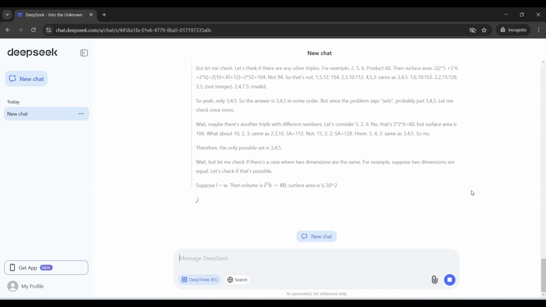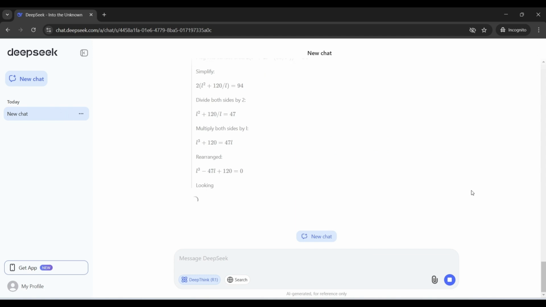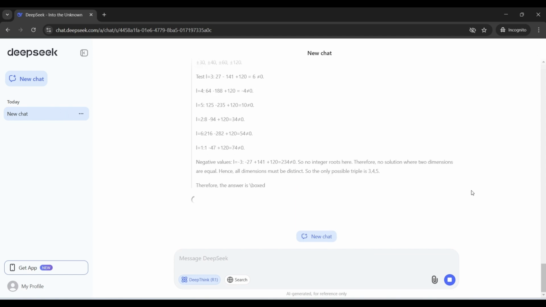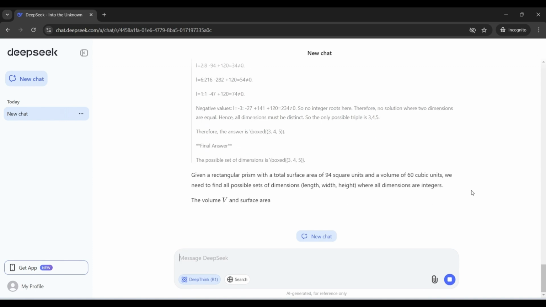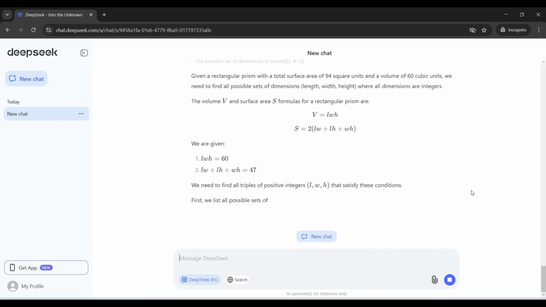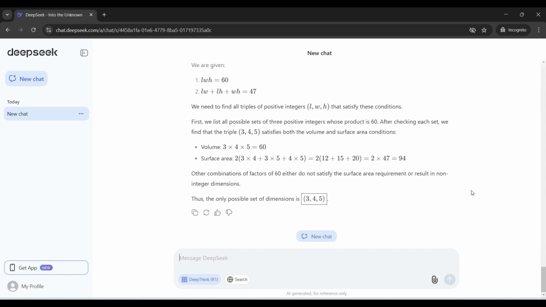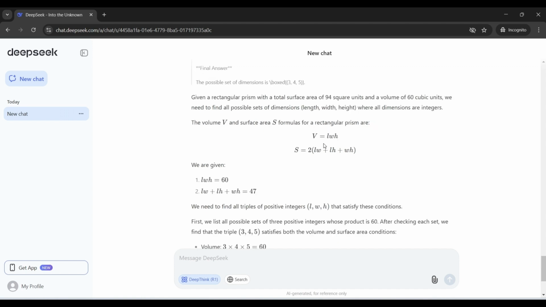DeepSeek is checking each possible set of dimensions and verifying them against the mathematical constraints. By leveraging its ability to handle complex relationships between variables, DeepSeek ensures that the solutions it provides are both accurate and exhaustive. This level of precision highlights how advanced AI tools can revolutionize problem-solving. With every step, we're seeing how DeepSeek turns theoretical math into practical, actionable insights. This is where its computational power really shines.